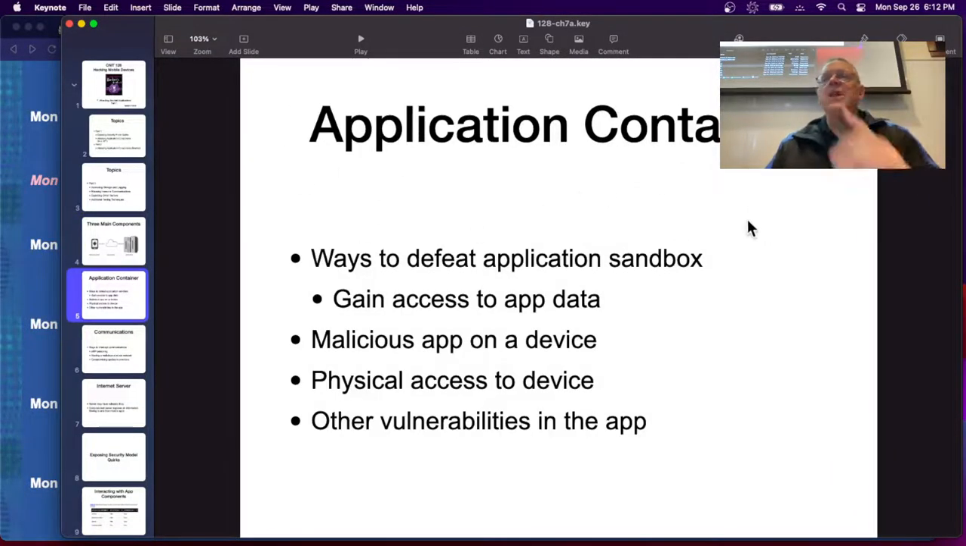So if you attack the application container, this is mainly what we're going to do, ways to defeat the sandbox. If you can get to the data on the device by coming in from another app or from a malicious app is one way to do it. If you steal the phone, you can then try to copy the data off the device with forensic tools and techniques. And you might find other vulnerabilities in the app that let you do things you shouldn't be able to do, like bypass a password in the app or get to places you're not supposed to get in without logging in.